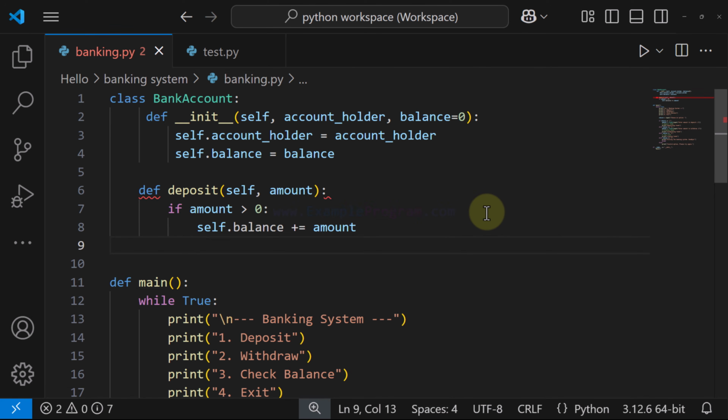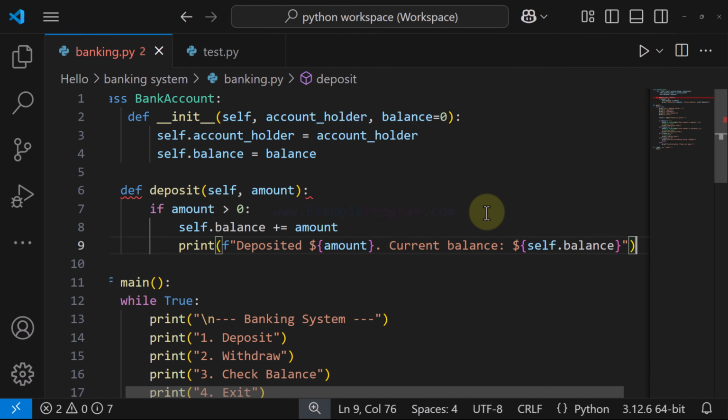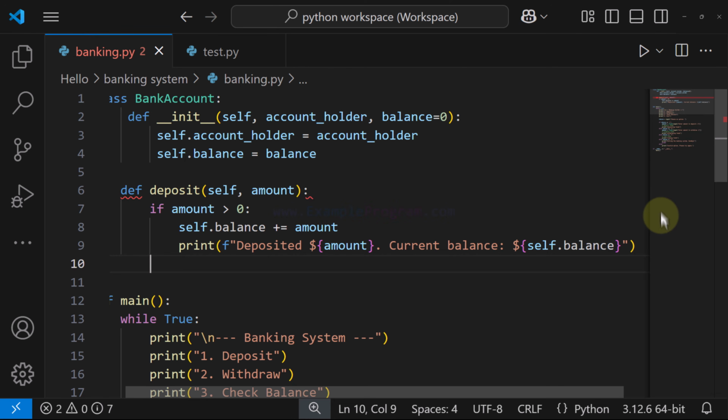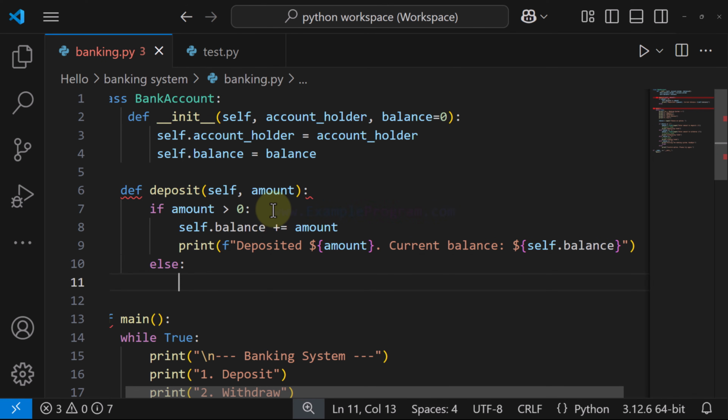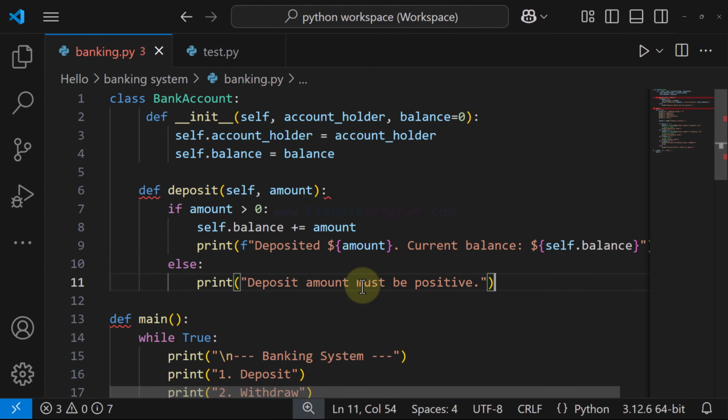Now after incrementing the user's balance, we will display a message stating that you have deposited this much amount, your current balance is, and then we will display the updated balance that the user has in his bank account. Now what if the user has entered a value which is 0 or less than 0? In that case, we will have an else block in here, and we will display some appropriate message. So here we will say deposit amount must be positive.